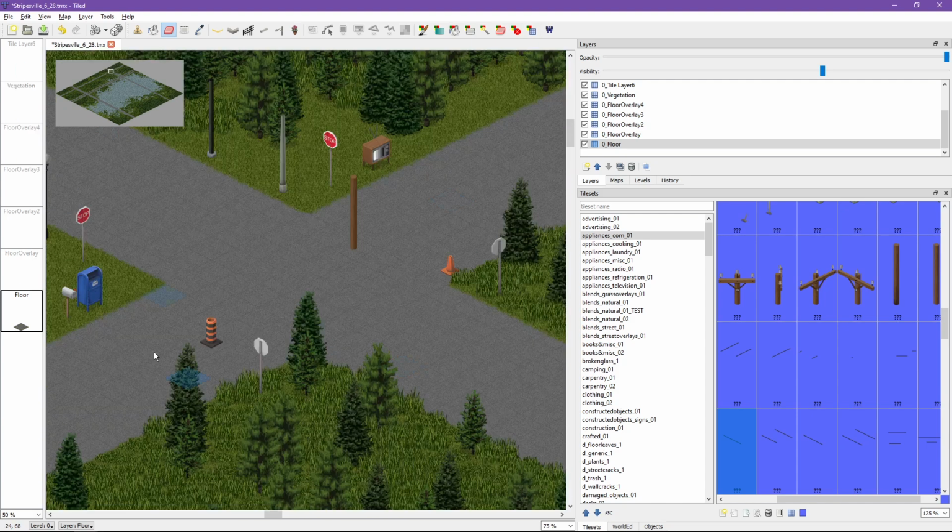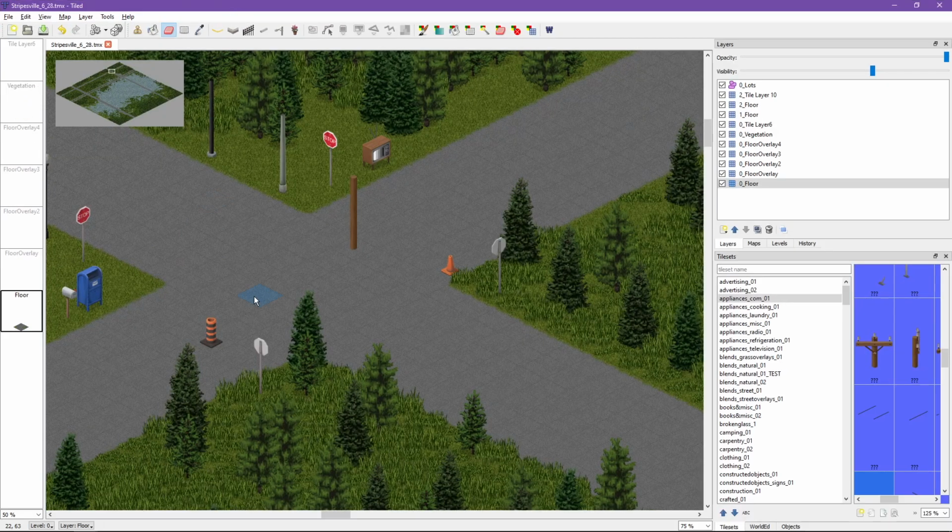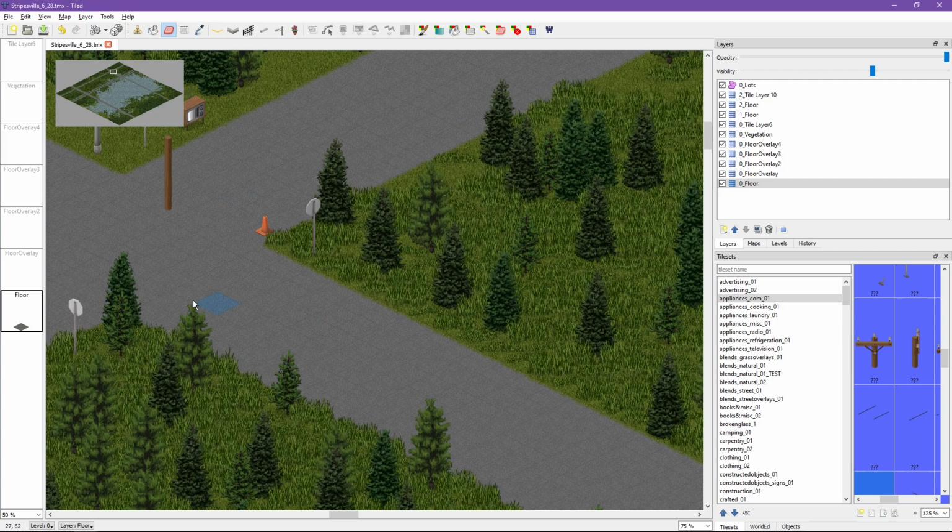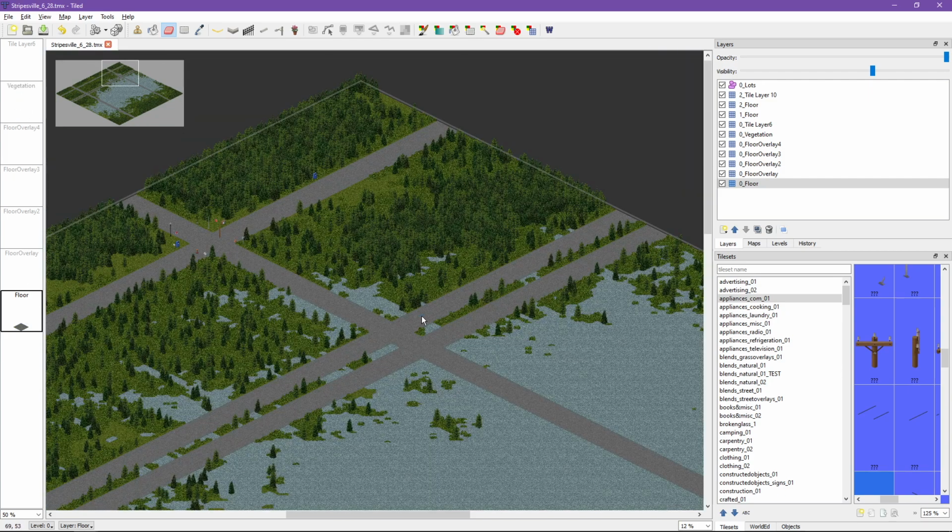Just know that when you add these details, they can be overwritten and disappear forever if you ever go back to the world editor and run bump to TMX. So before you start adding these types of details directly onto the tiled map, the TMX file, be sure that you are 100% happy and done with your vegetation, with your roads, with everything.